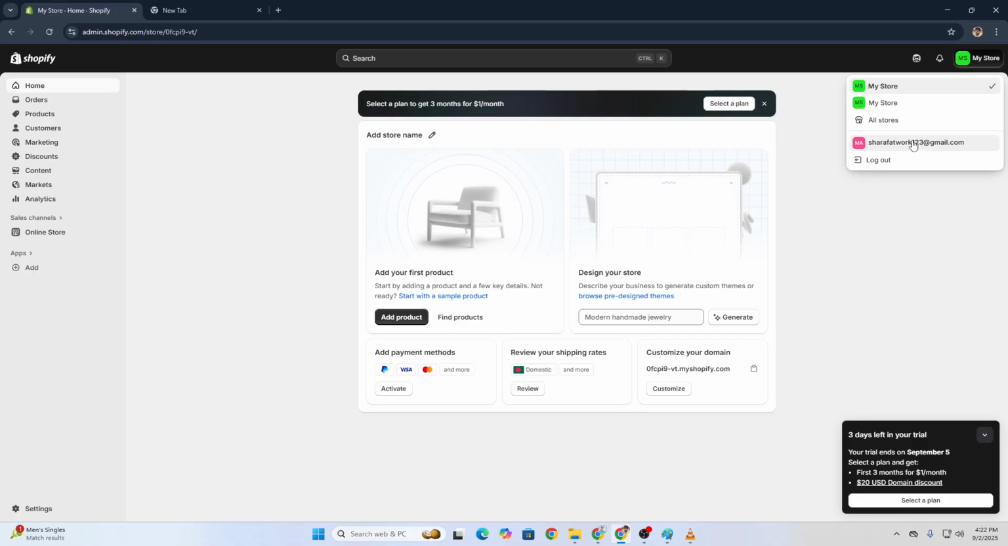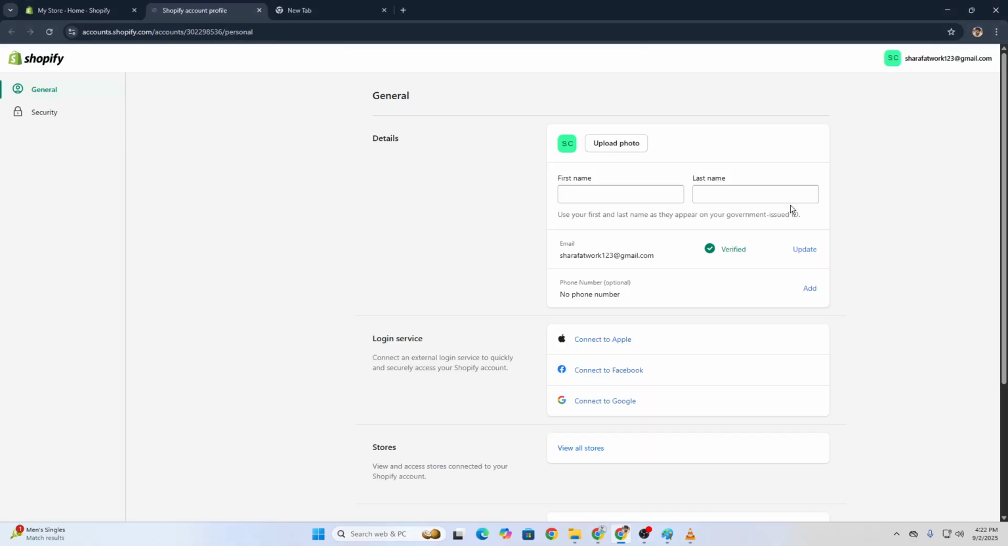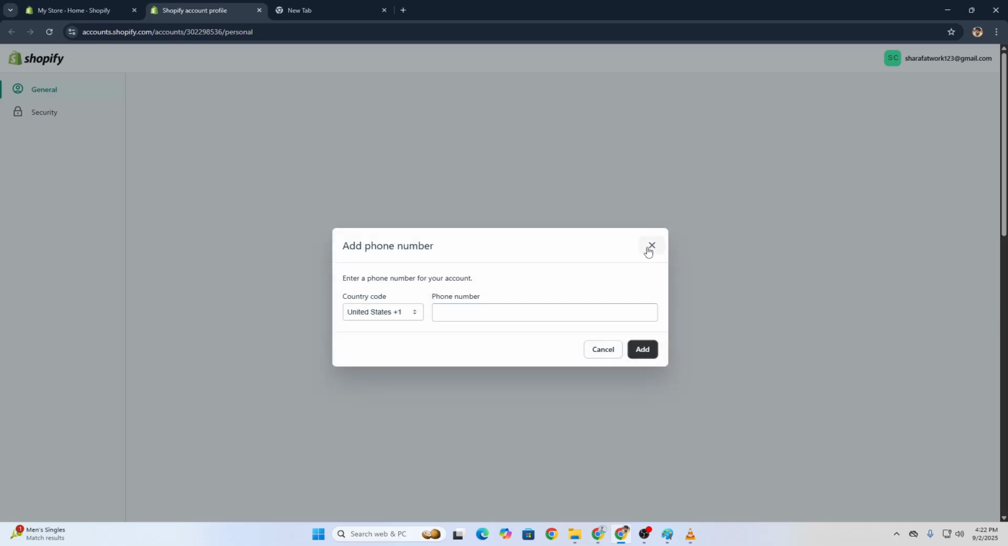On the Manage Account page, scroll to the section labeled Phone Number. You'll see your current number displayed here, along with an Update button right next to it. Go ahead and click that to begin making changes.